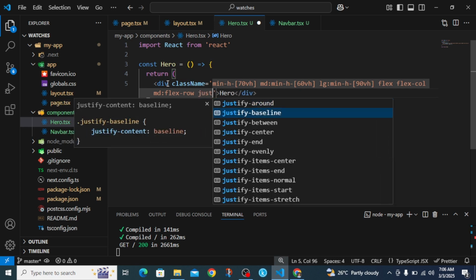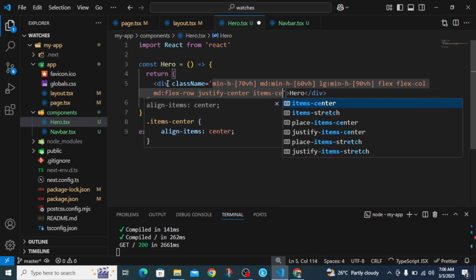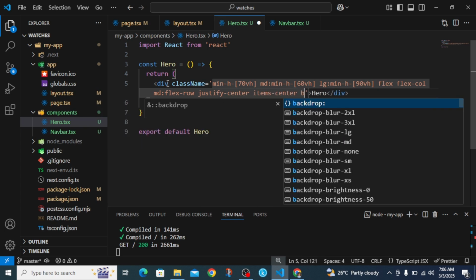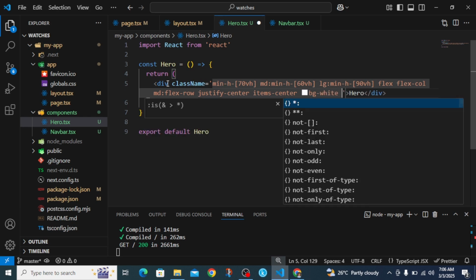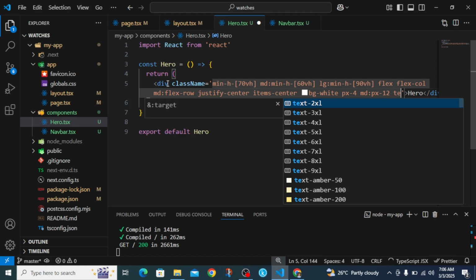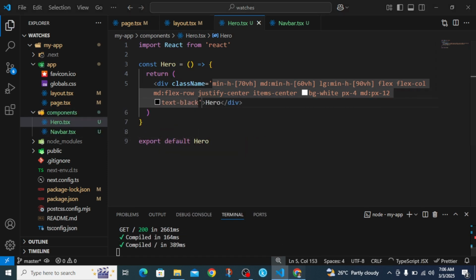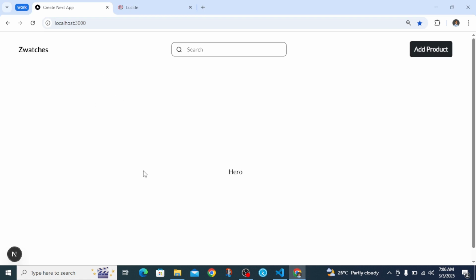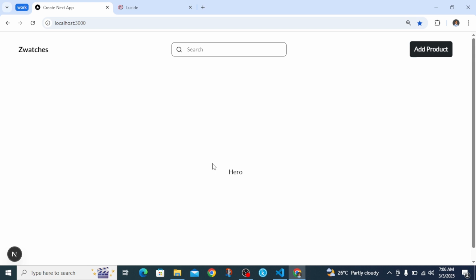justify-center, items-center, and of course the background color should be white, bg-white, and give it a padding x of 4. Then for medium screen size, padding x of 12, then text of black, just like this. You won't see much changes because we haven't done other ones yet.